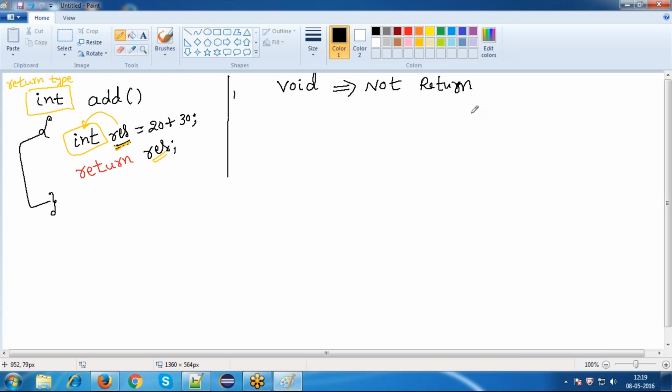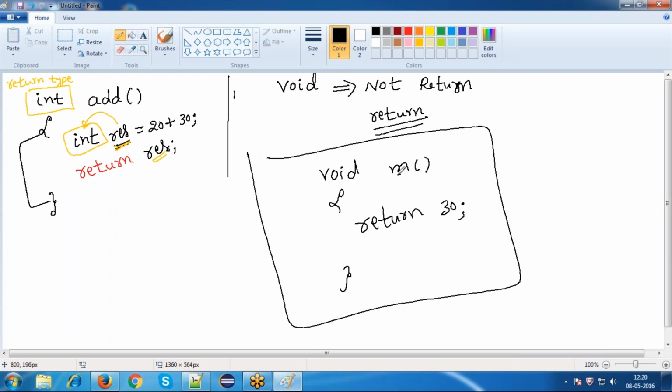When a method is not returning any data, you must mention it as void and you must not write return in your method. Example, I write a method void m. This is my method, m is the name of the method. It is void, open close. Now I say return 30. This is contradictory. Why? Because in the method you are mentioning void, which means it is not returning anything, and also you are using return. So this is an error.